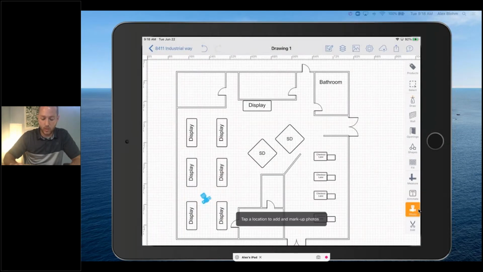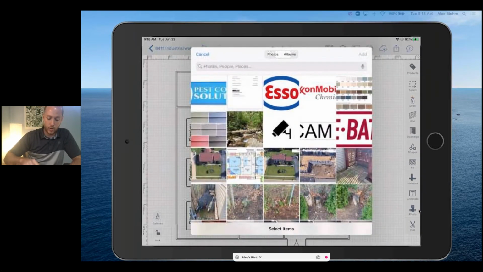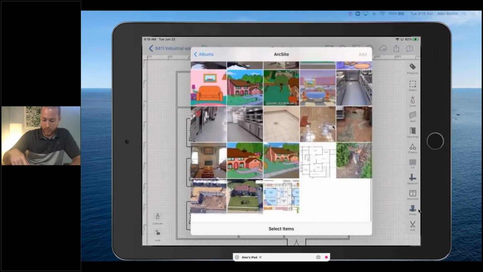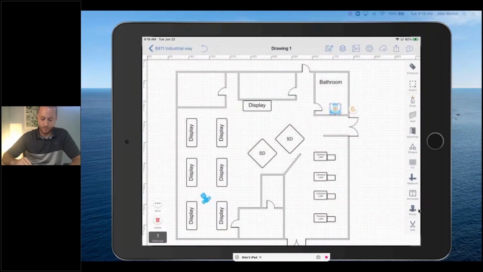There's no limit to the amount of photos that you can add, so we'll add one more. We don't need to mark it up, but you can take the photo directly from there, as I mentioned, or just simply tap on an existing photo. We'll add it, and then we'll save it directly to there.